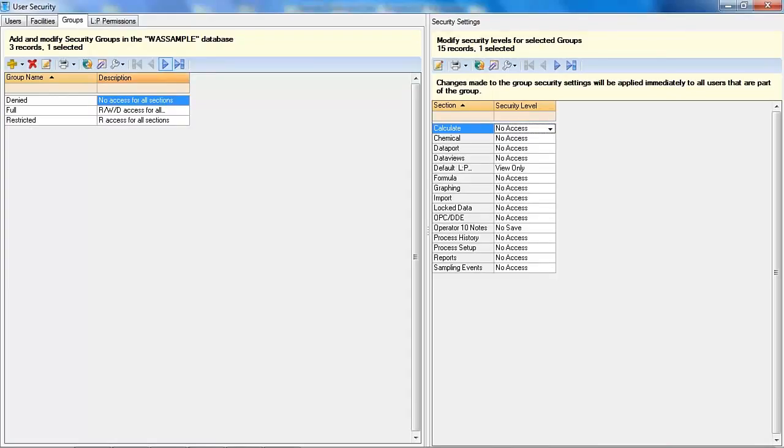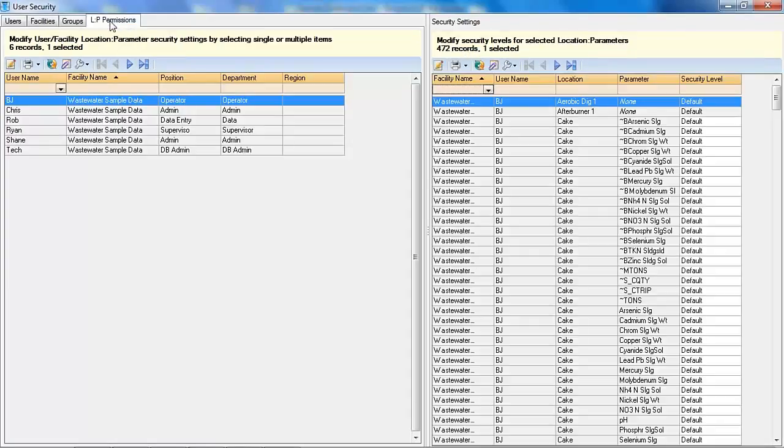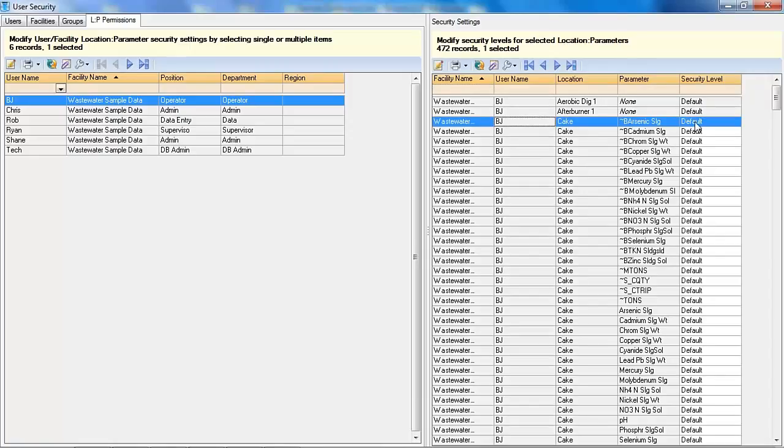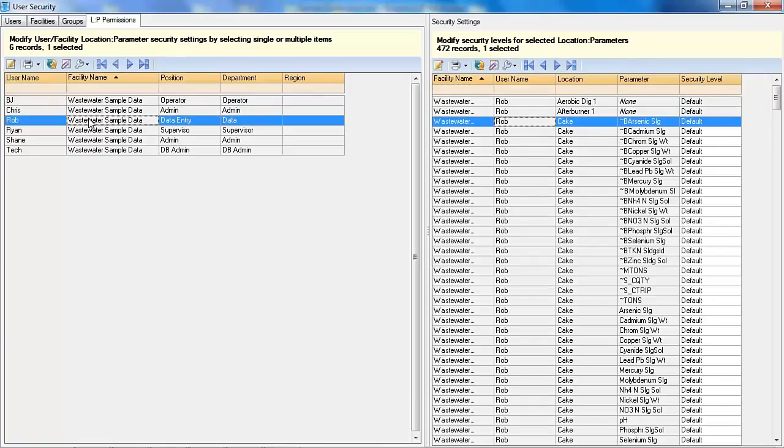As we navigate out to our next tab, you'll see we have LP permissions here. Inside LP permissions, you can actually assign a different security level to each location parameter inside the program. One way to do that is simply to highlight the location parameter and the end user and go ahead and modify the security level. There's a view only, there's a data entry, and there's an edit where they'll be able to actually make changes to the location parameter itself.